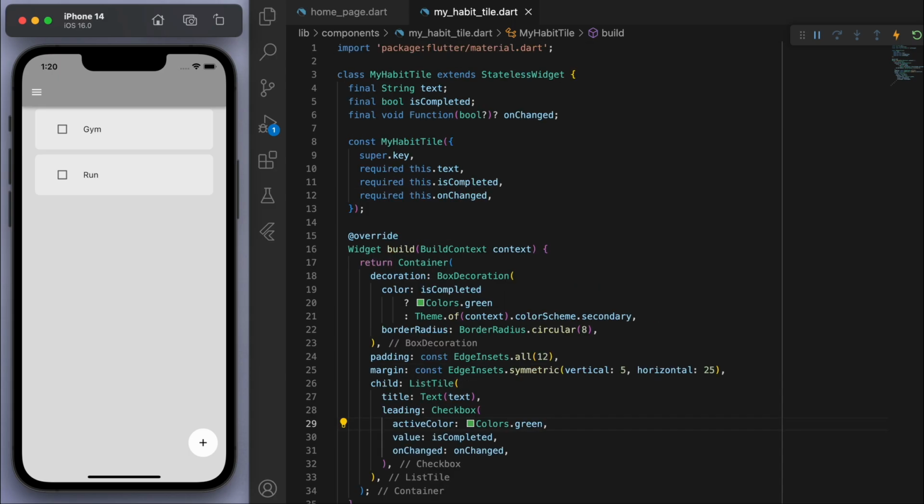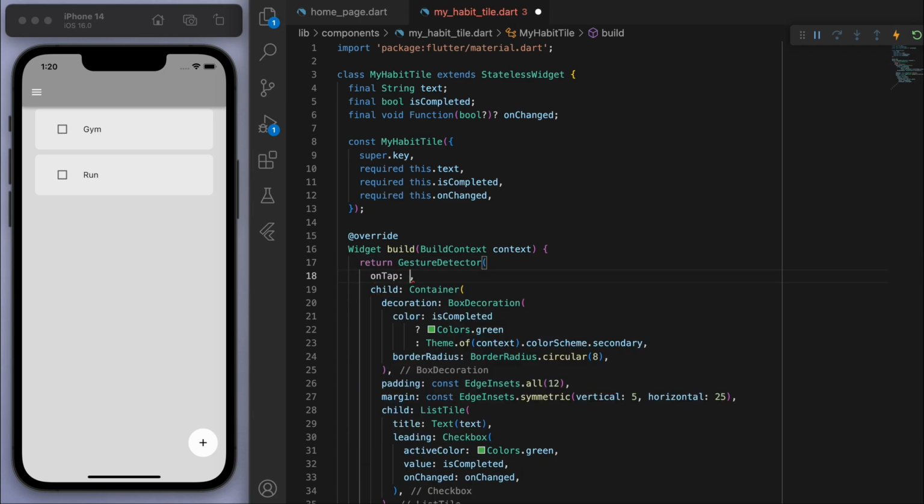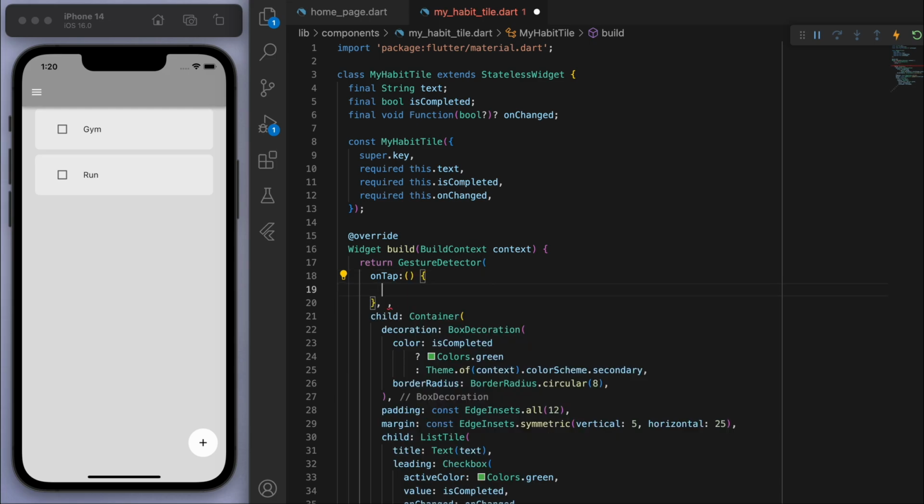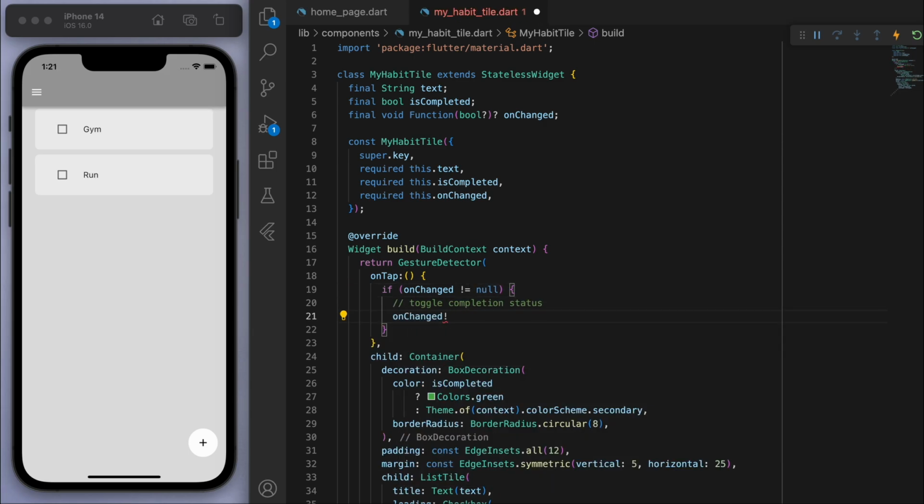And one thing is, it's actually only tappable in that checkbox region when I actually want the whole tile to be tappable. So this entire container, let's put it in a gesture detector and fill out the on tap. So I just want to toggle the completion status in the same way. And so let's try this. Yay, we can click on the tile itself.